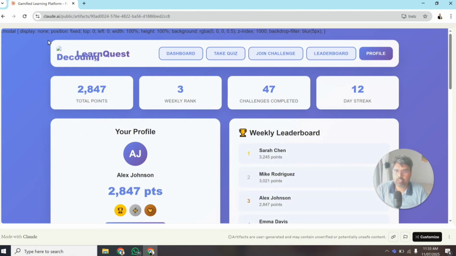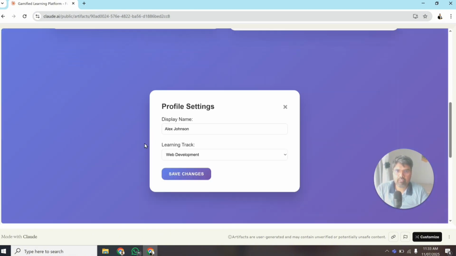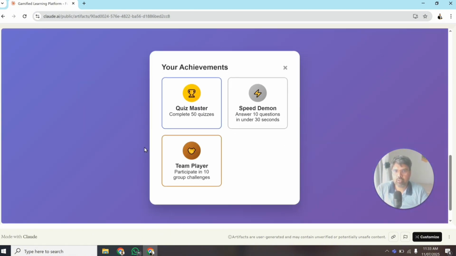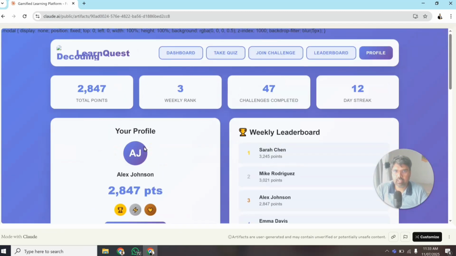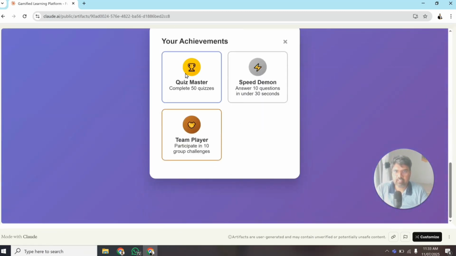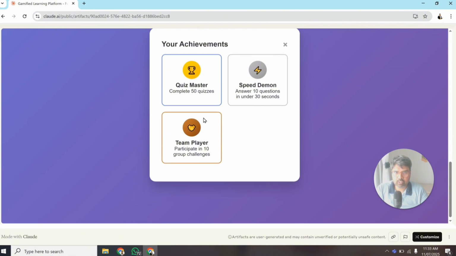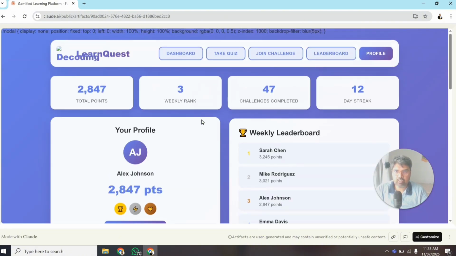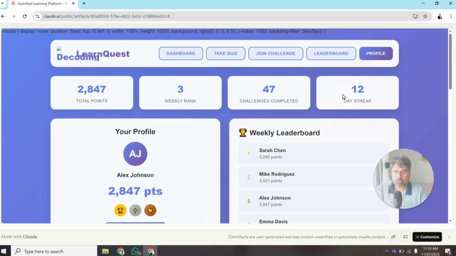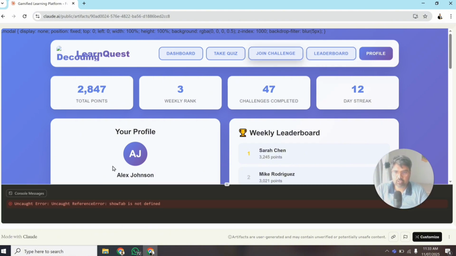Claude gives you an option to do this particular thing, so you have some vision. If you go down, you can look at the details, your achievements. These are some of the things that you have done, and they give you an idea. This is your weekly rank. So you are Alex, and your weekly rank is 3rd. You have a 12-day streak. You have completed 47 challenges. You can join the challenges. This link is not working right now, but you can add those things in detail. At least you get a simple prototype. So this is the way.